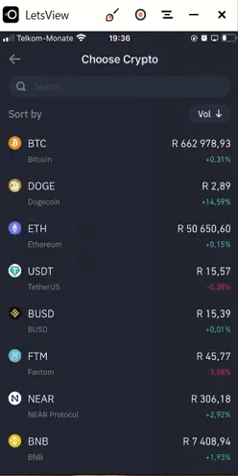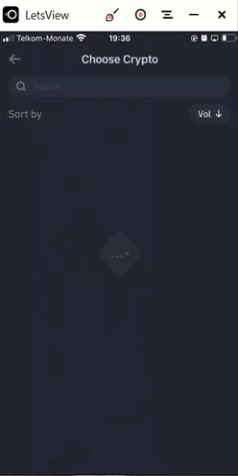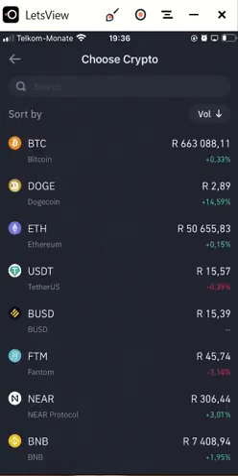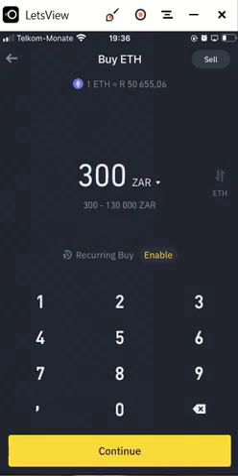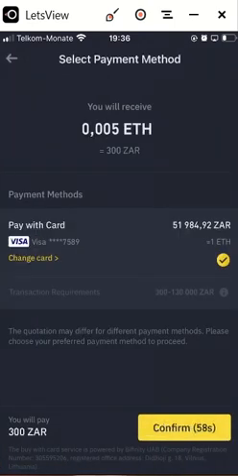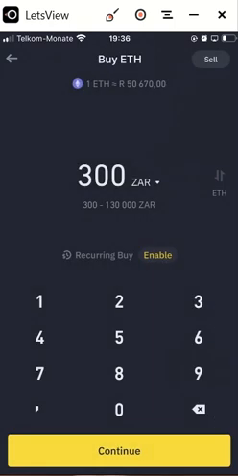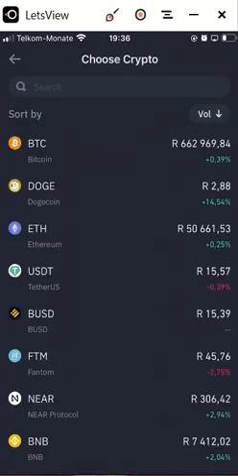Let's just say maybe now we're buying Ethereum. We can do the same thing as well. So now we're buying Ethereum, and then you select Ethereum, and then you just start typing the numbers because your ZAR already is selected. Unless if you're not from South Africa, you select the currency that you use in your country, and then you click confirm. If you haven't added any card, you will click add card, and then that's how you buy. So you're buying using your credit or your debit card.